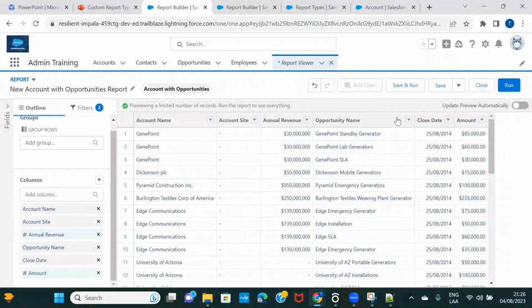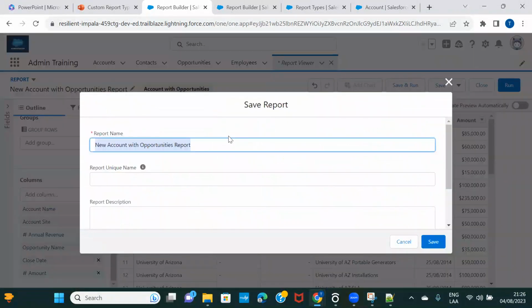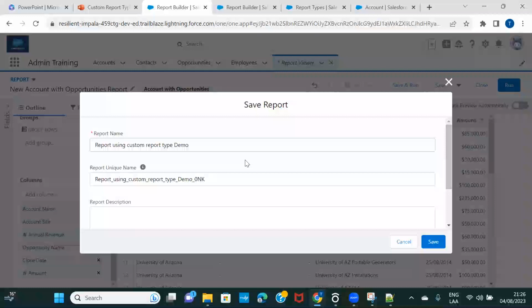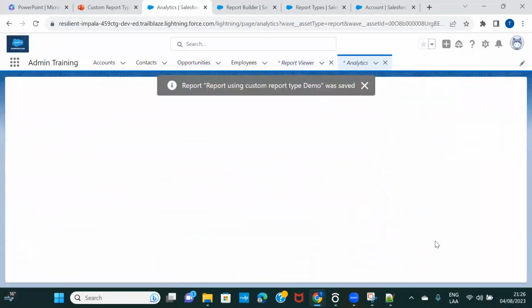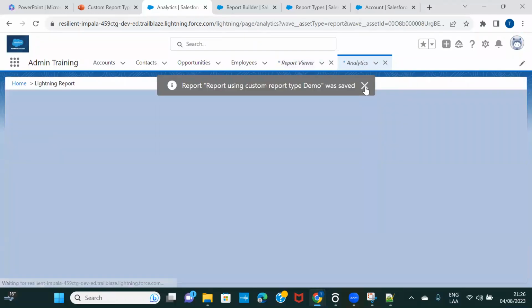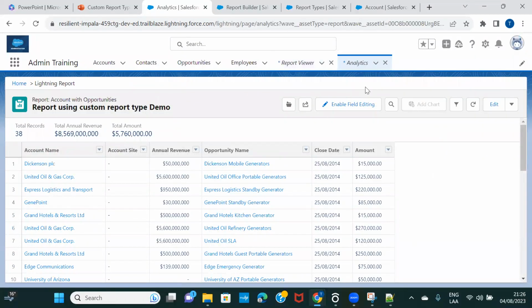So let me save this and name it report using custom report type demo. Again, I'm keeping it private and save. Now I still want to show you another scenario, the same scenario that I've been reiterating till now, but I still want to show you.